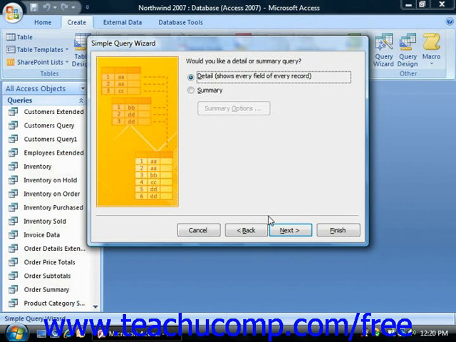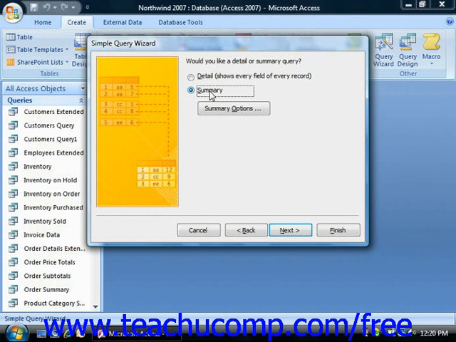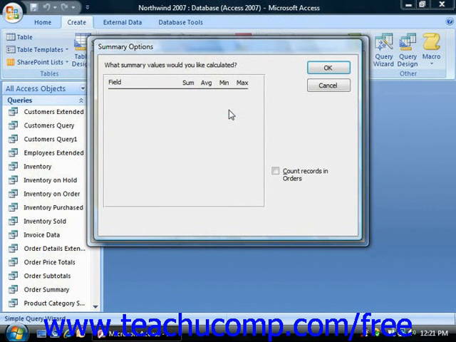If, however, you picked data from two or more related tables, then when you click the Next button, you will instead view a second screen which asks if you would like a detail or a summary query. You can select the option button for the type of query that you wish to create. Note that if you select the Summary option, then you'll be able to click the Summary Options button to open the Summary Options dialog box.